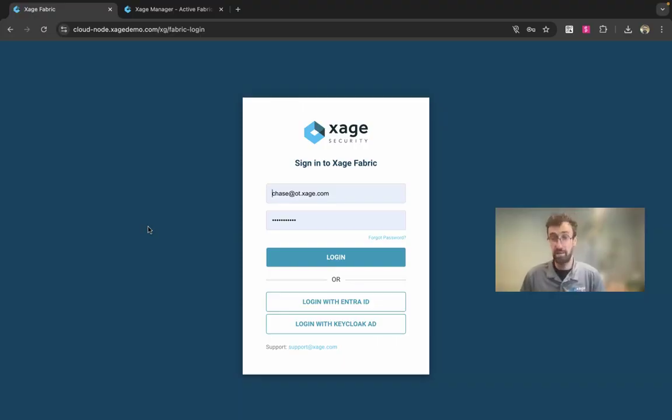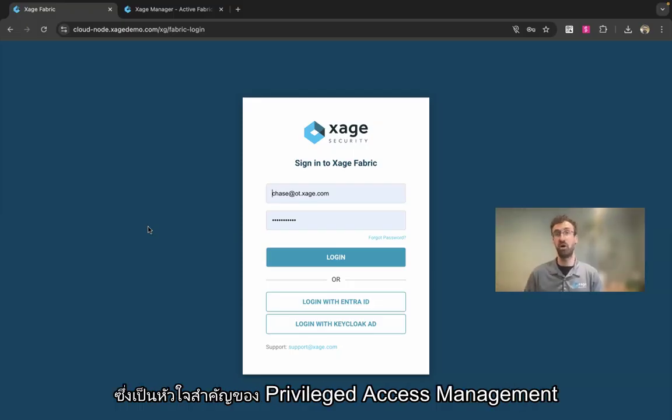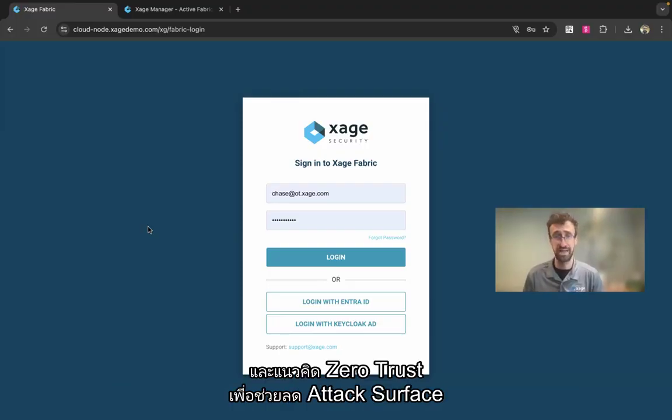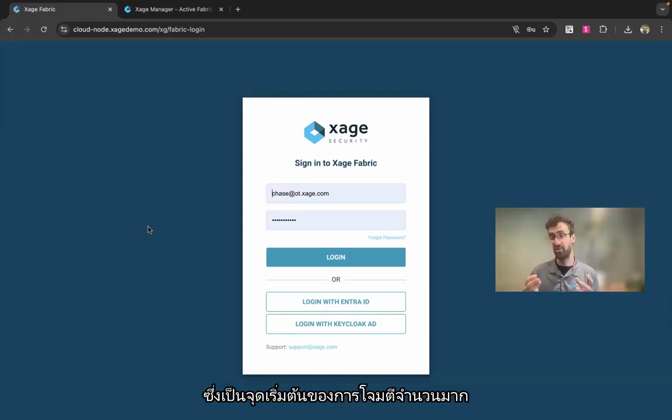So that's how just-in-time access works in Zage, and just-in-time access in general is a really critical part of all privileged access management activities and general secure remote access best practices and zero trust best practices to reduce the attack surface that is represented by always-on, potentially stale privileged credentials that have been the entry point for so many cyber attackers to get in and cause real harm to the enterprise.